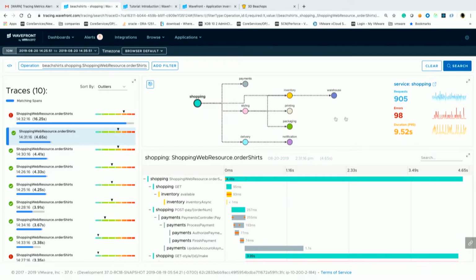Not only that, I have all the KPIs, the health of the individual service on this map. So I know how my shopping service is doing with this red metric. So I know that the shopping service was triggered 905 times in the last 10 minutes, actually, in this case. And out of that, 98 errors resulted from the 905 requests. Keep in mind that the end-to-end latency for shopping service was 9.5 seconds.